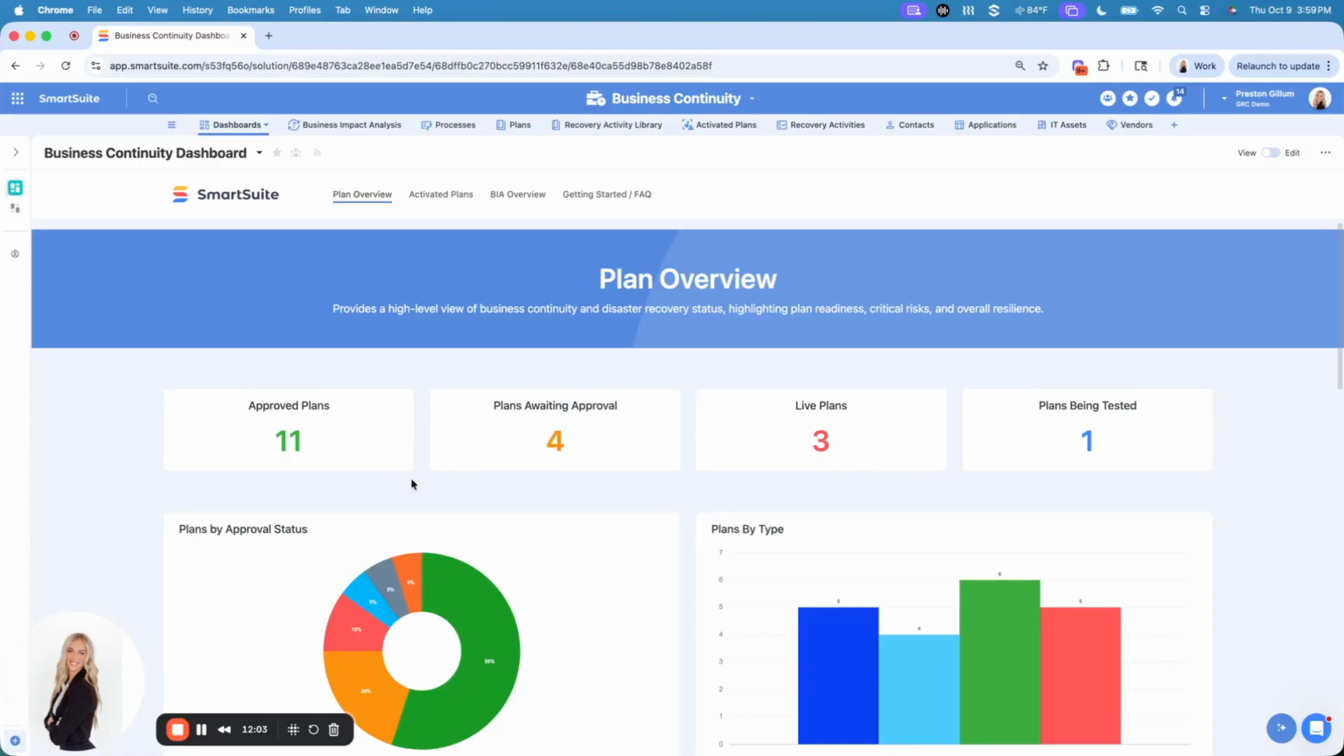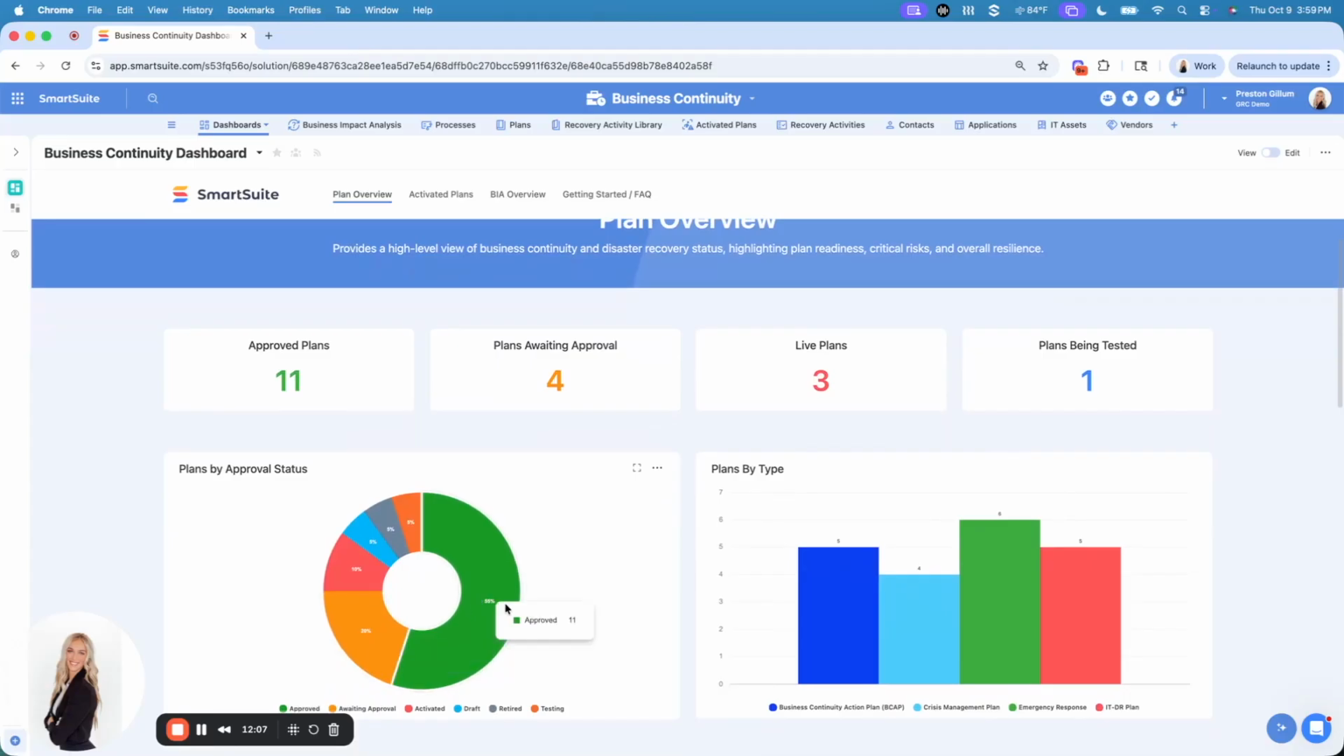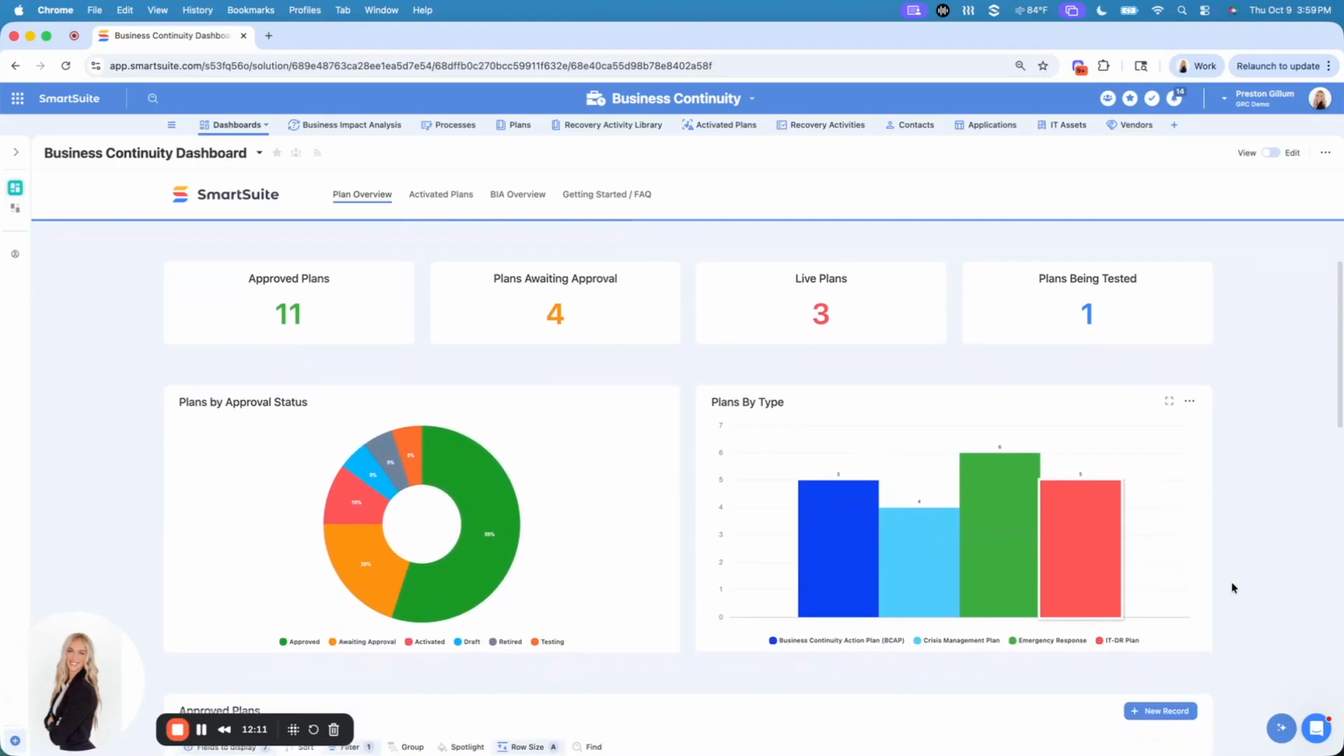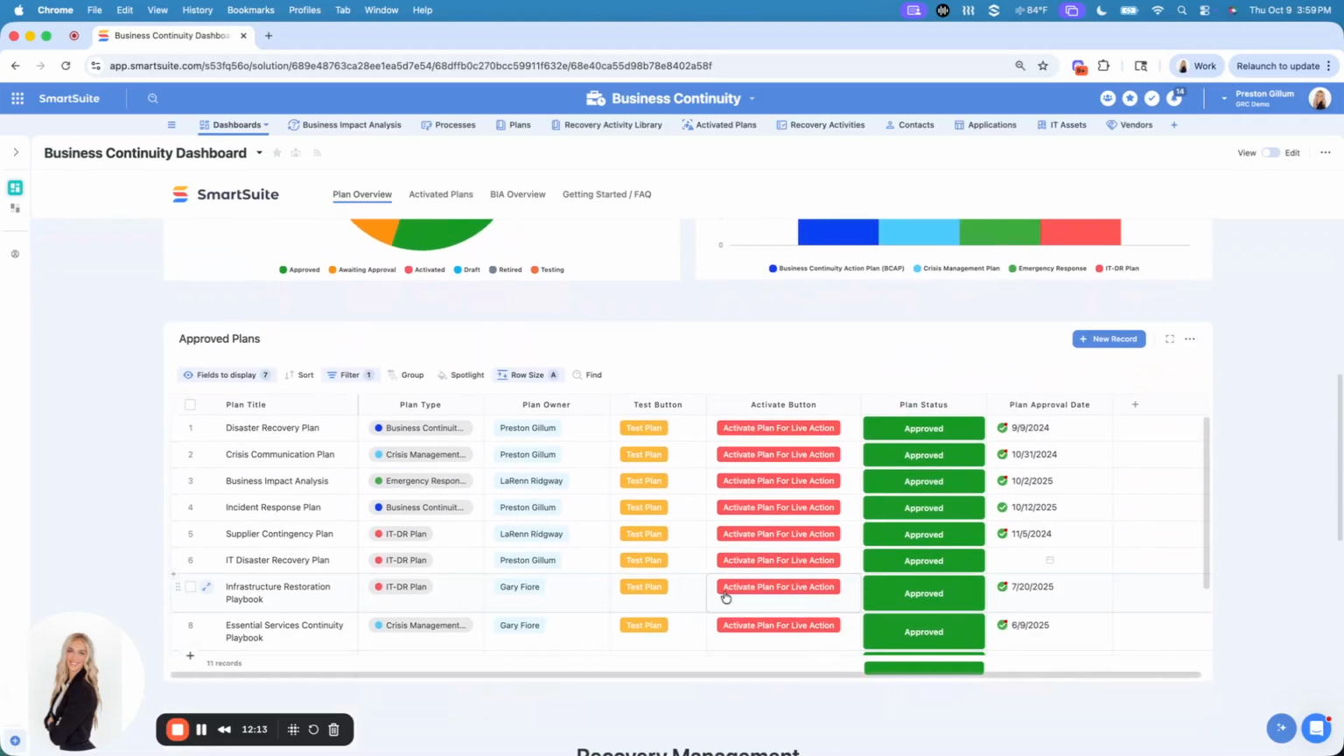I can immediately see how many are approved, what stages they are in, and even filter by plan type, for example, viewing just our IT disaster recovery plans. From this view, I can also take action. If a plan needs to be tested or activated, it's as simple as clicking a button. No need to dig through records or switch systems. This makes it easy to stay structured but efficient, ensuring plans are ready to execute when needed.